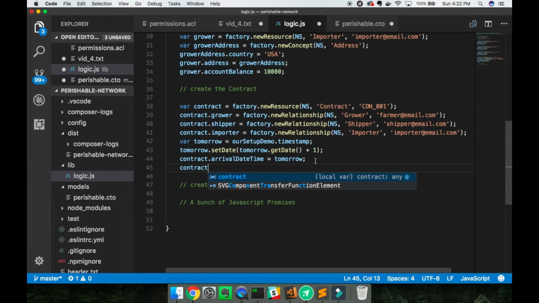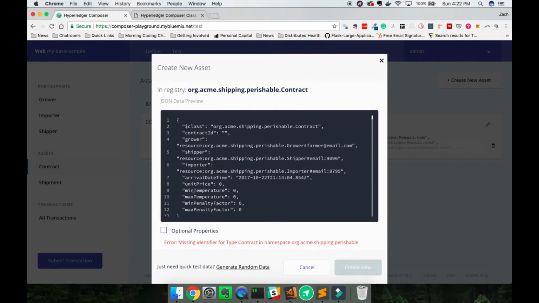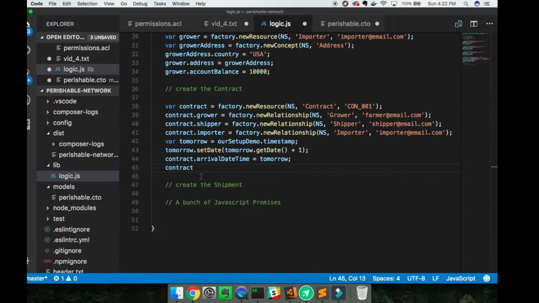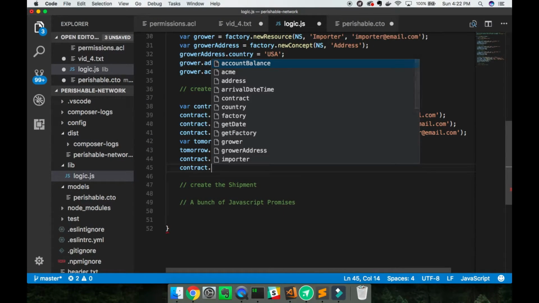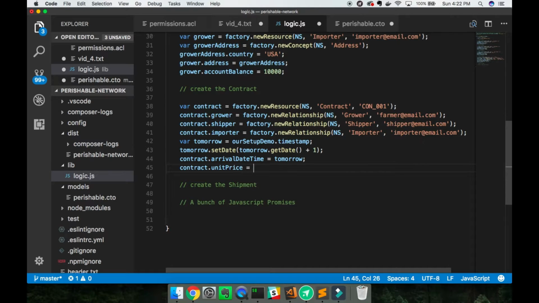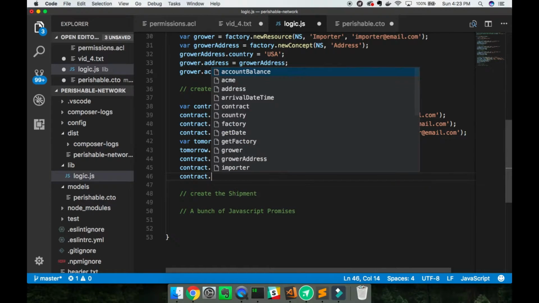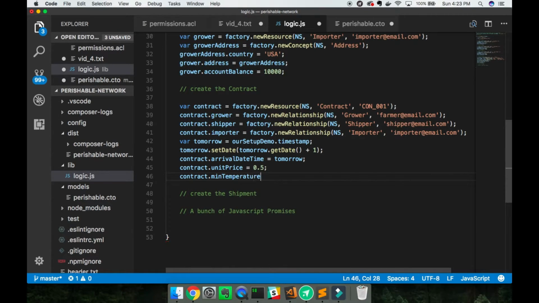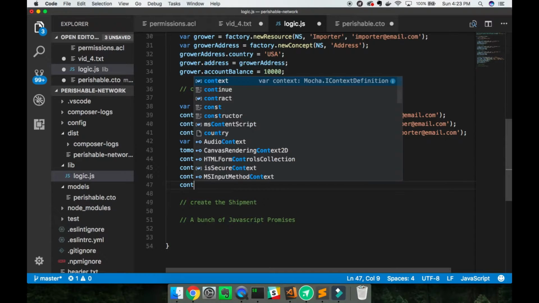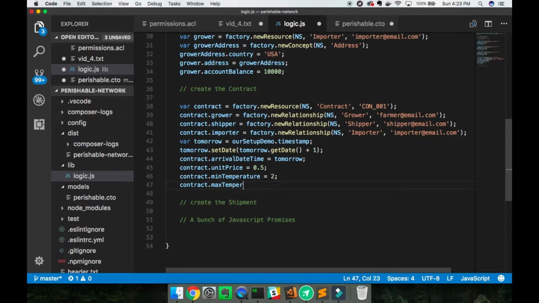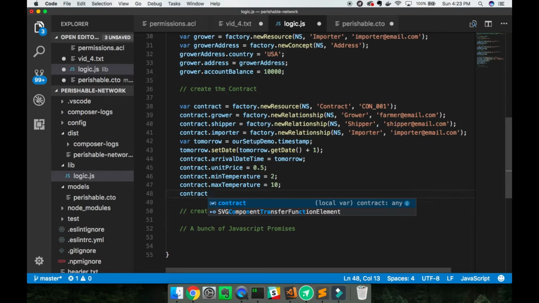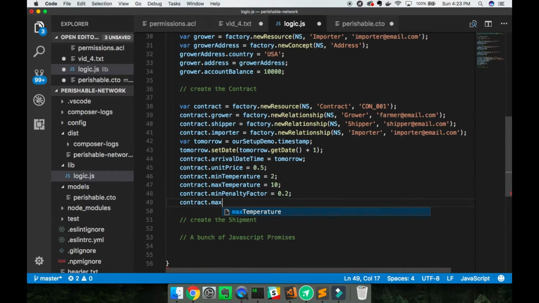Finally, just fill in the simple remainders, which would be the unit price, min and max temp, and the penalty factors. So we'll say contract dot unit price equals 0.5, contract dot min temperature equals 2, contract dot max temperature equals, we'll say 10, and then the penalty factors is 0.2 and the max penalty factor is 0.1.